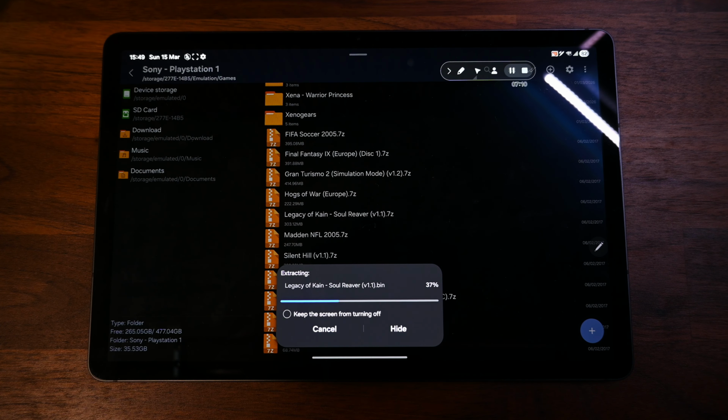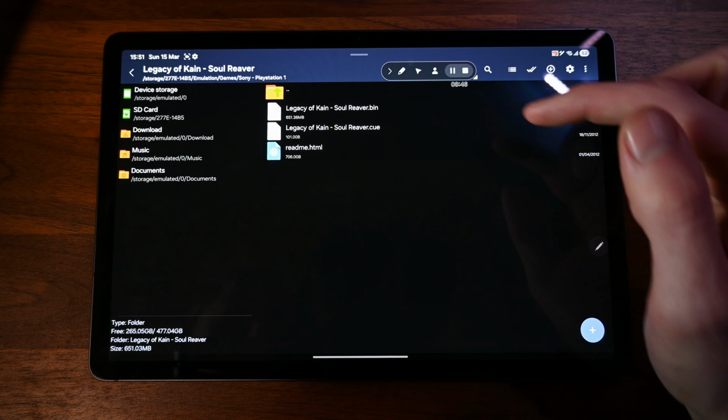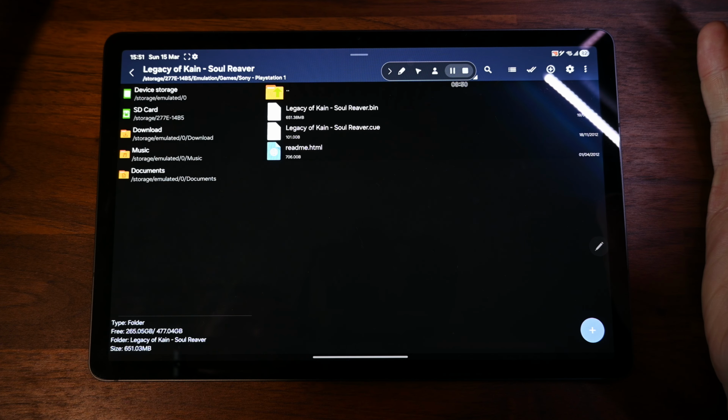I would recommend doing extract to a new folder, as most likely your PlayStation 1 games will come in multiple bin and cue files. And in this case, I'd rather extract it into its own folder. So extract to a new folder should do that in this case. Now my game is extracted out here. It's currently in a folder. And inside this, it's a combination of a .bin and a .cue file. And this will work within DuckStation.